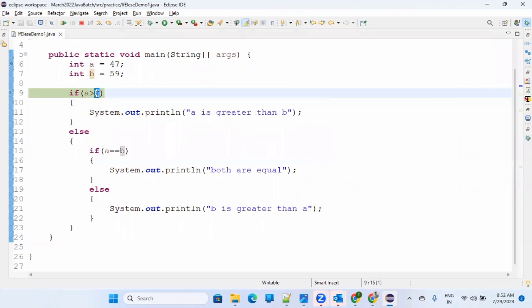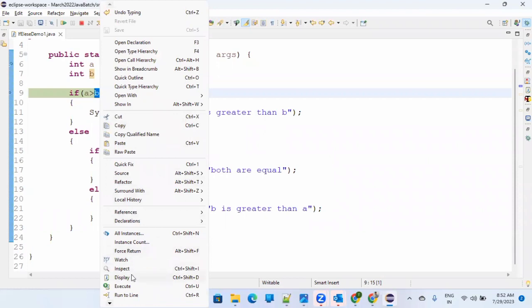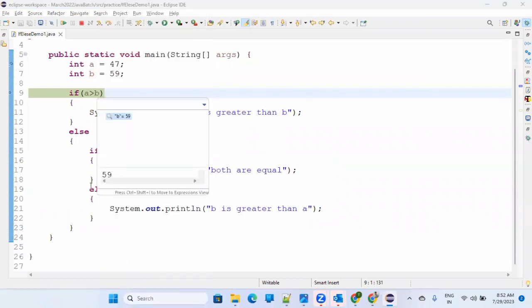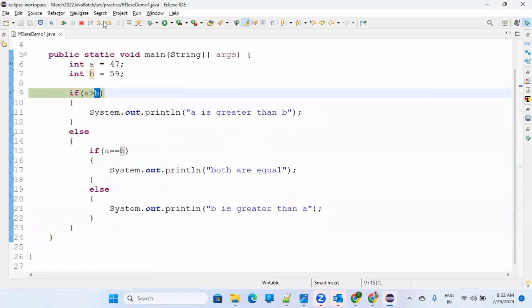You can also inspect it. Just select B, right-click and do inspect. That will also show you the current value of whatever variable you have. So it's showing me B is equal to 50. Now, because this condition is going to be false, I'm doing step over. We'll be able to visualize whether it is going to line number 11 or not. It is not going to line 11. It directly jumps to the else part, line number 15.